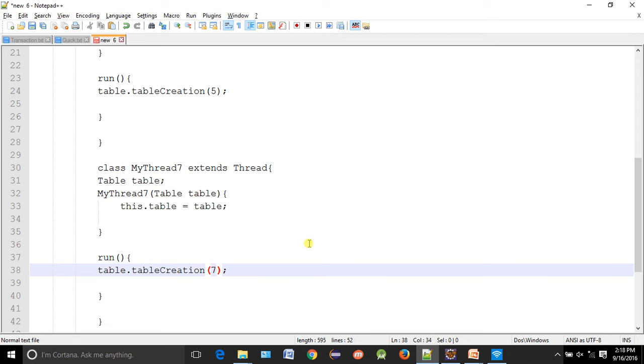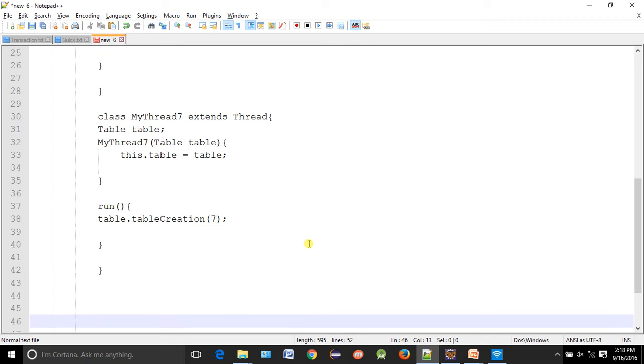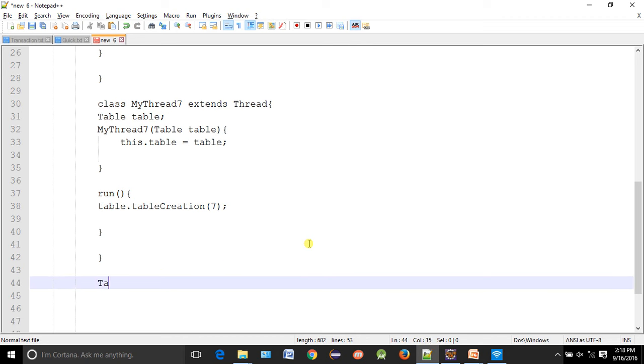So there are two threads. One is your 5 thread, another is called 7 thread. 5 thread is printing the table of 5, 7 thread is printing the table of 7. Now if we write the code in this way, what we do is, we go here, table equal to new table. This is the way how we create it.